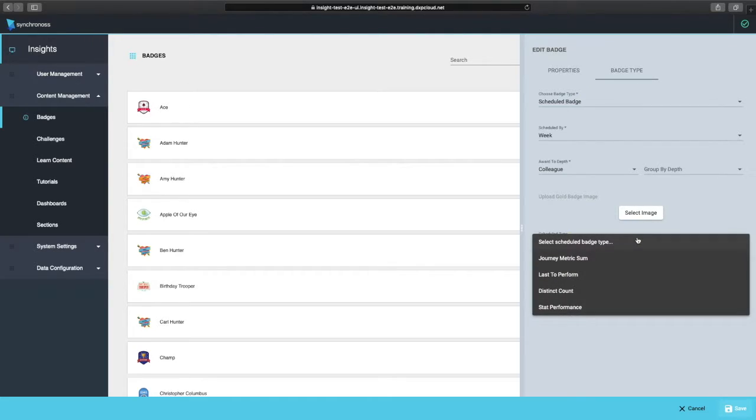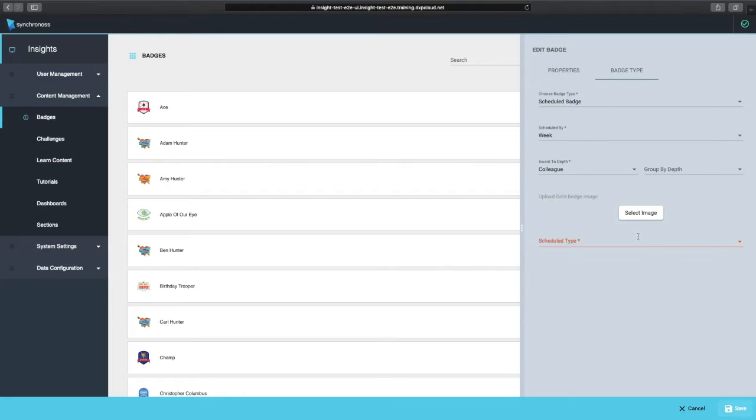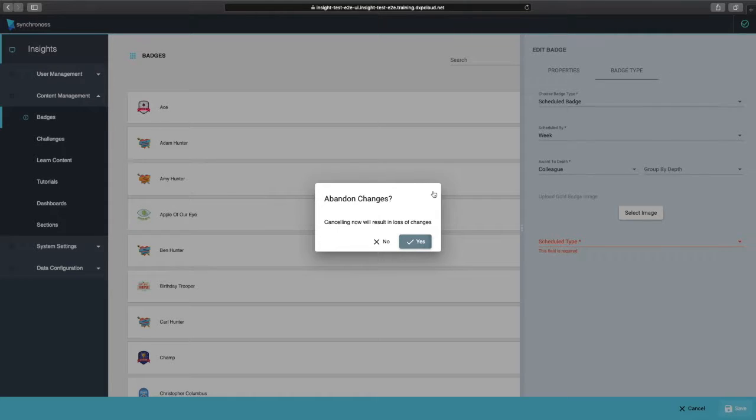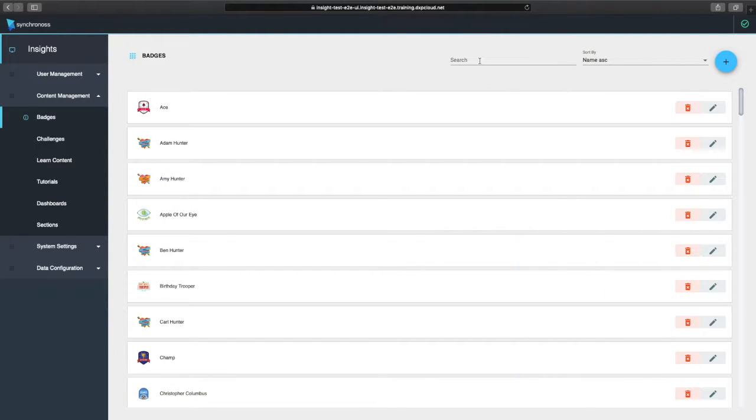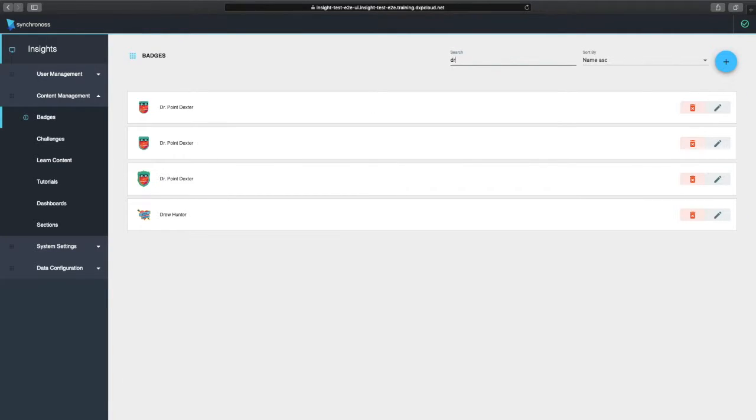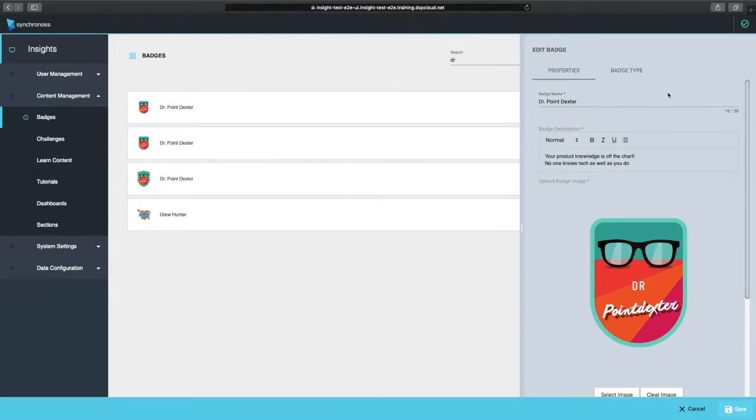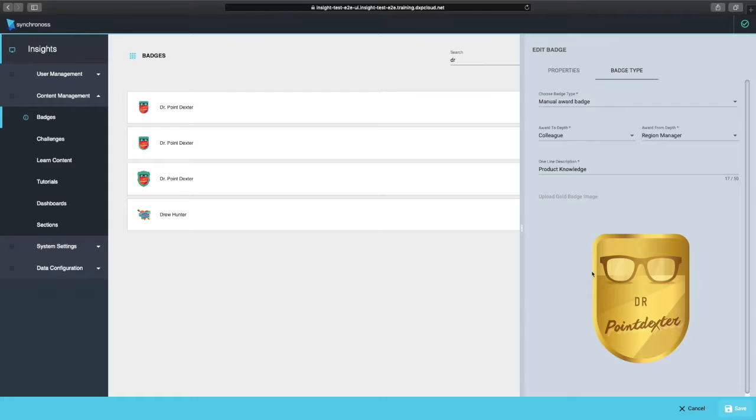You have more information on the schedule type, whether it's a journey metric sum, whether it's the last person to perform, a distinct count, and such. So with the Dr. Poindexter badge, as you can see here, you have the colored badge sitting in the trophy cabinet. As soon as you assign the badge, it would then automatically change into this nice gold badge.